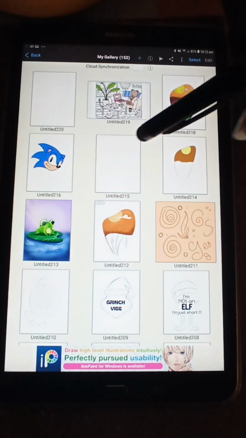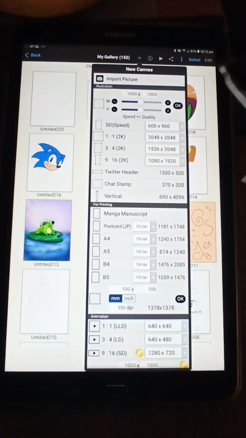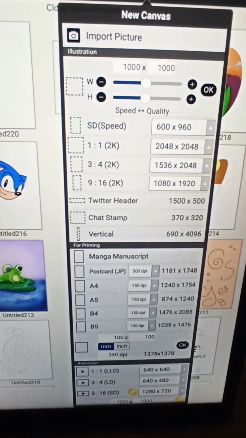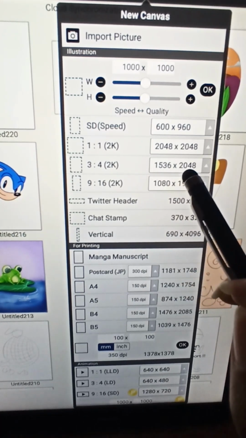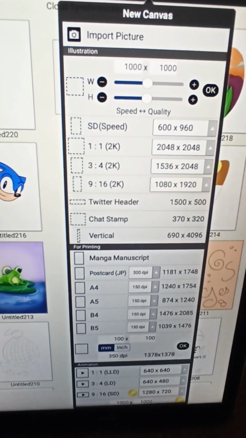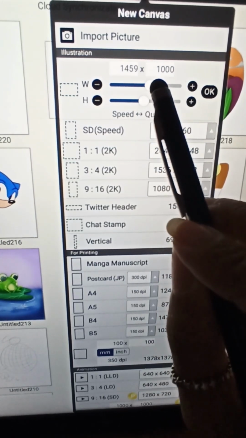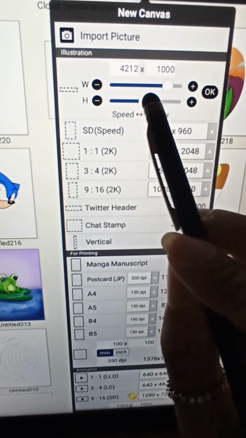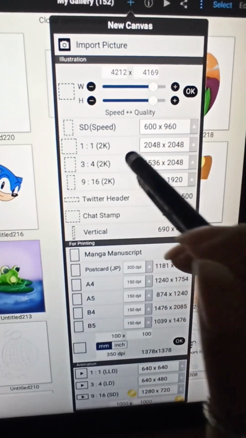Your gallery will be empty, not full like that one. I'm going to press on plus, this one, and you get a lot of options. The better one for you has to be 1K and 500 or 2K. You can make it 3K, and you can change the size from here, make it bigger, like that. Okay, and press it for me.